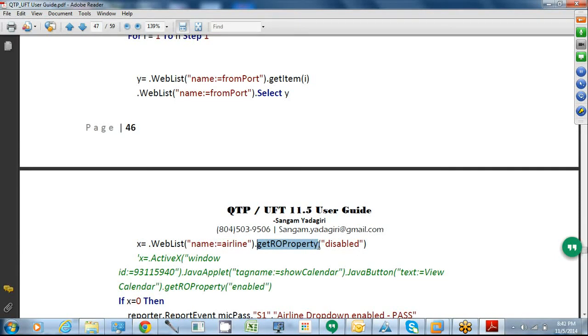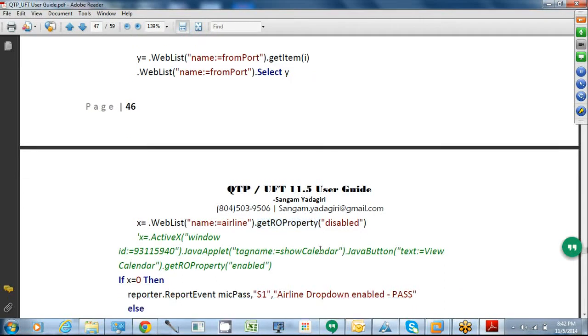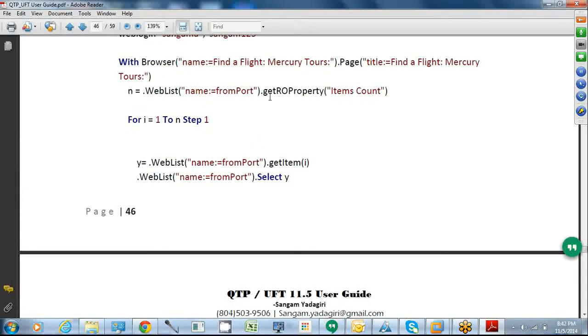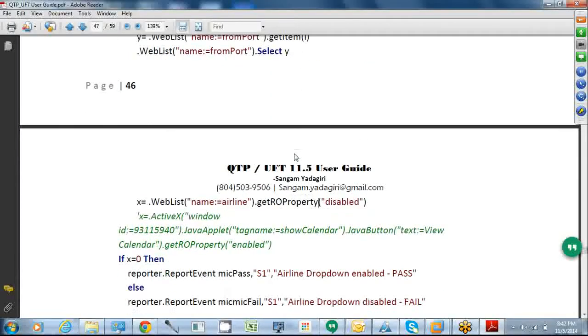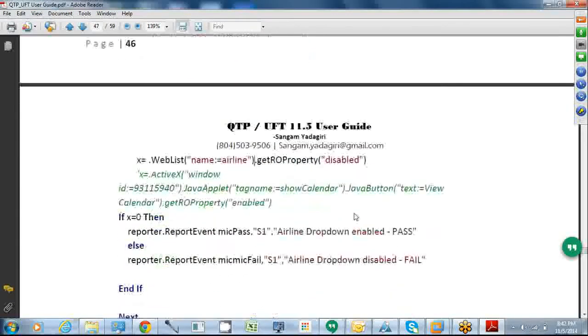If you want to capture some property or check something, the mantra is always getROProperty. We have already seen getROProperty used to capture the number of elements, and GetItem to capture the value of this. If it is a web element, you have to find the applicable methods by typing a dot. When you type the dot, all the methods are listed in the drop-down as suggestions. Then you choose the appropriate method accordingly, no other way.